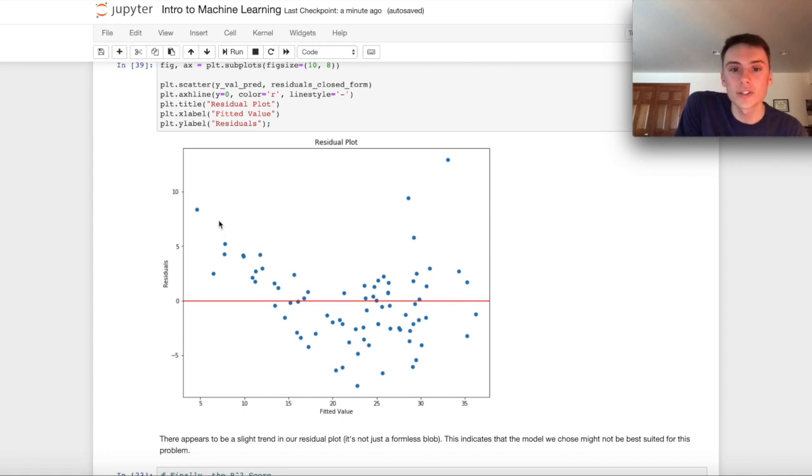This is called heteroskedasticity. That word was introduced in last week's lecture. If you want to review how to spell it, go back to last week's lecture. If we have this formless cloud, which is what we want to achieve in modeling regression problems, that's called homoskedasticity. So, homo means same, hetero means different. So essentially we're looking for homo, or same, spread of residuals over fitted values. Make sense? We don't have that here though.